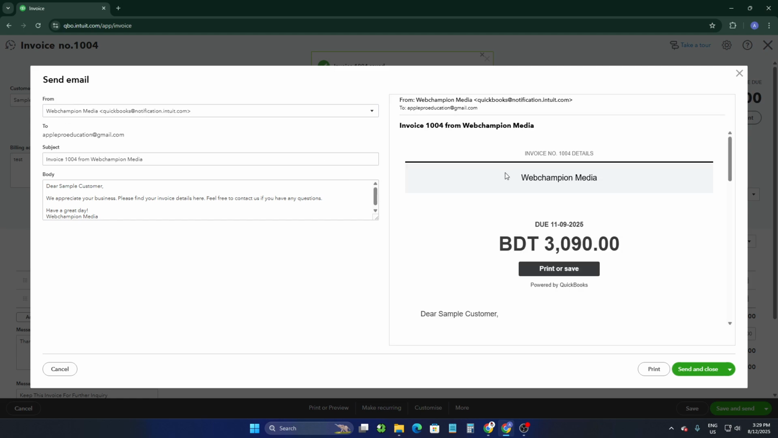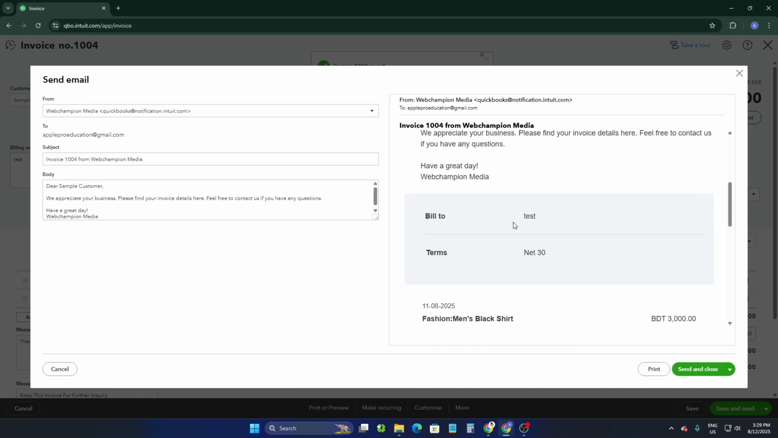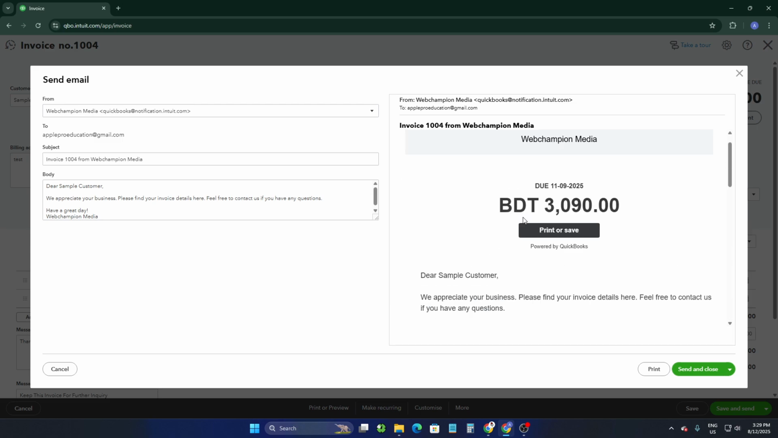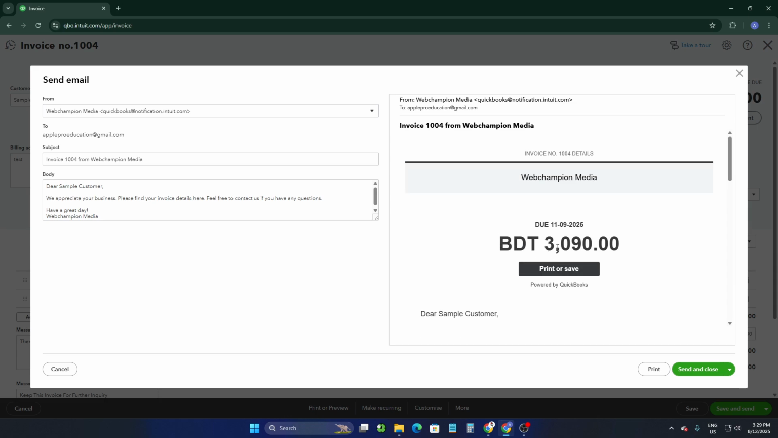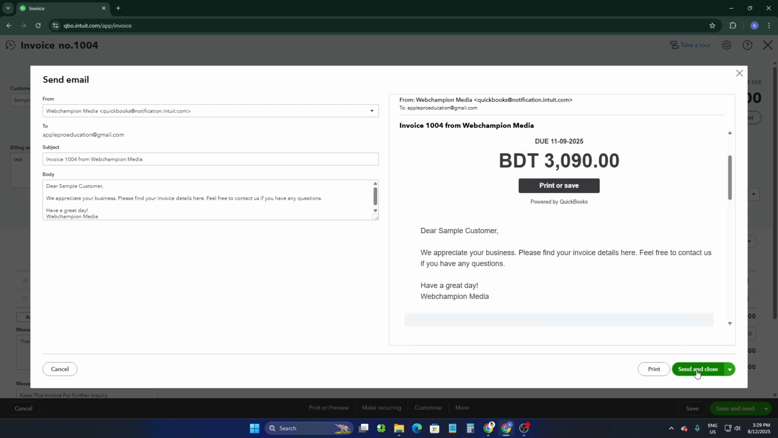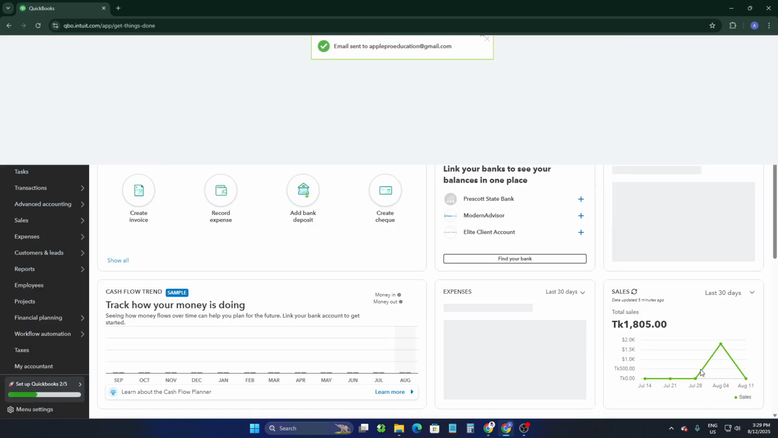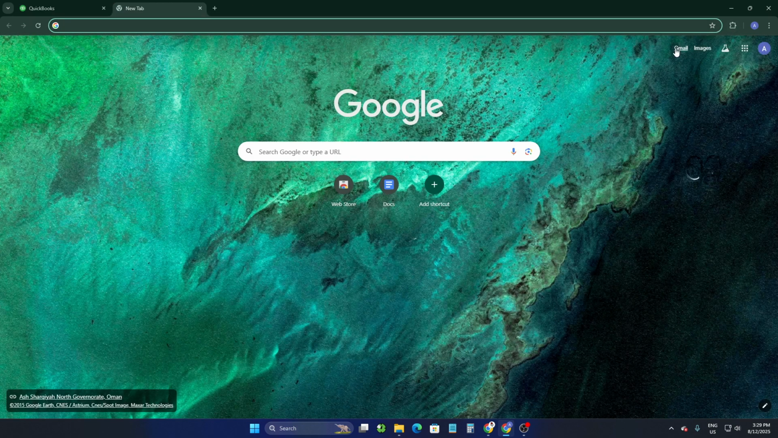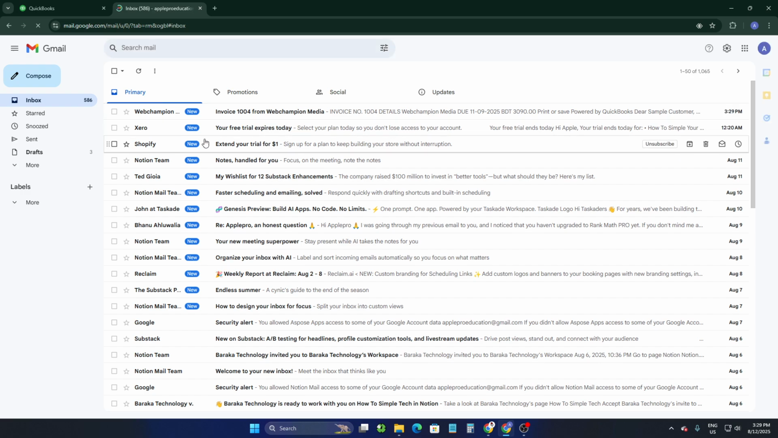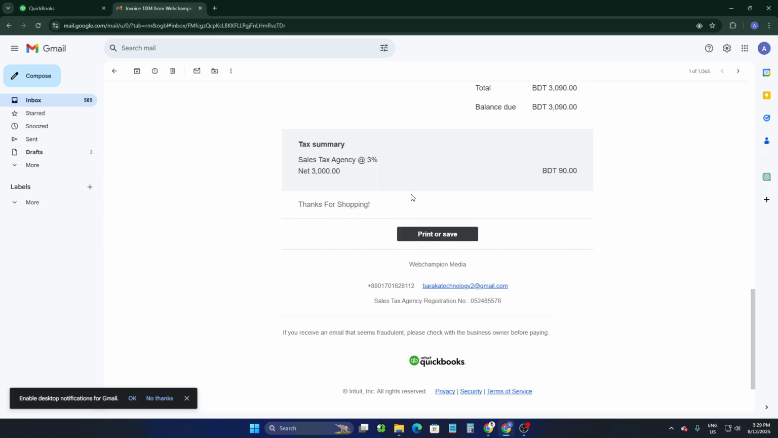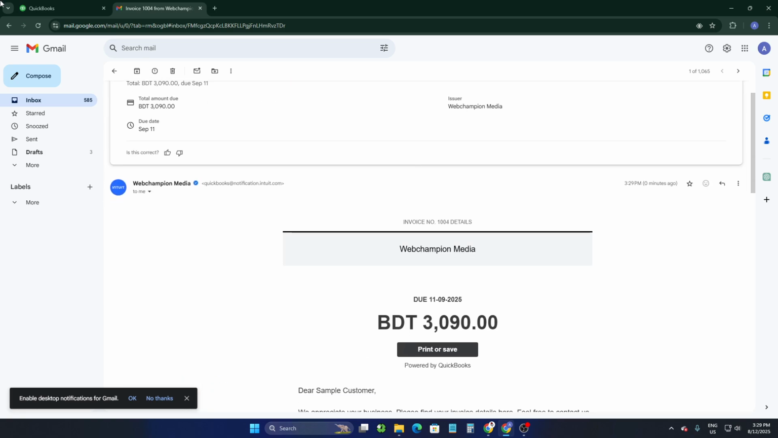Now here you can see it has just been sent to that person with all of the details, including the tax here. Once you have done it, they can easily print it or save it to their file. So I'm going to click save and close, send and close, and it will send this invoice to that email address. If I show you, it was a demo invoice mail. You can see it will look like this. Here is the invoice that was just received by this email. So that's how you can simply do it.